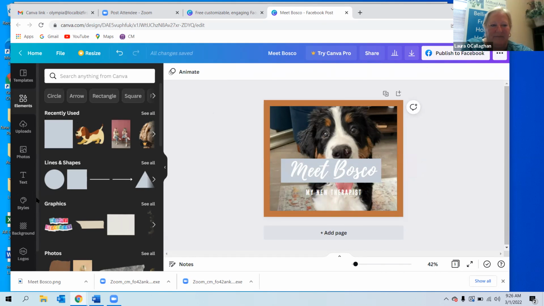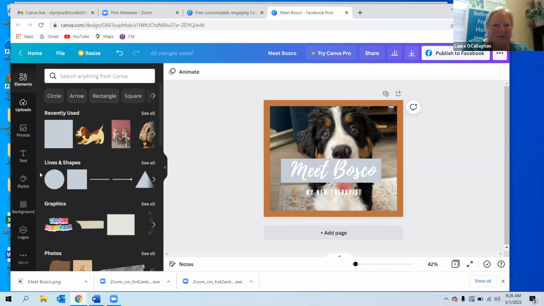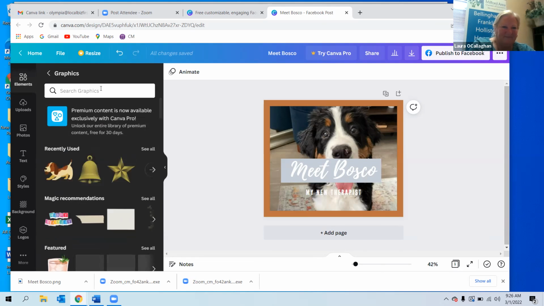there. Where are the graphics? Like the elements? Where you are. Yeah. So see, it says recently used, lines and shapes. To the right. There we go. Go down, down, down. It's right there. Stop. See it? To the right. Right there. So if you hit 6, I found it.